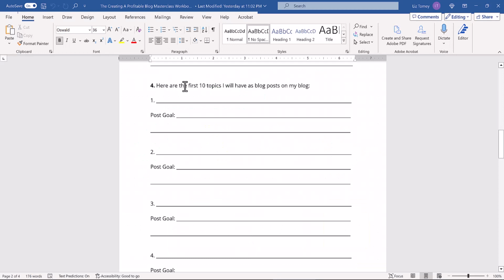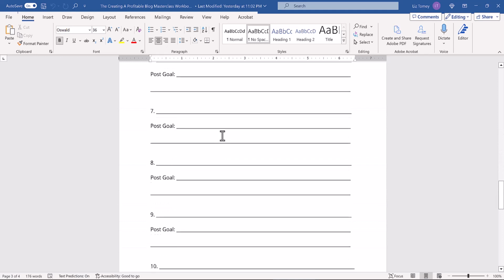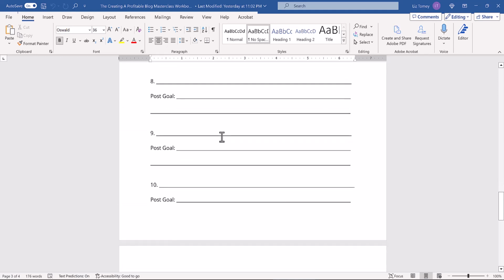So right here, here are the first 10 topics I will have as blog posts on my blog. You can write the topic here and what the goal of the post will be, okay? I've done this for 10 different blog posts for you, okay?